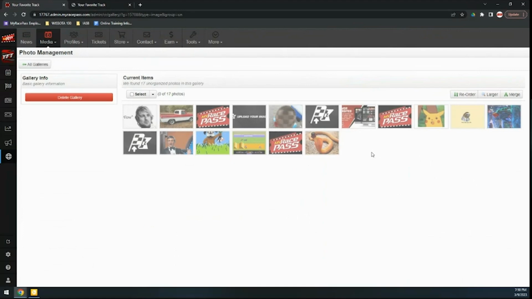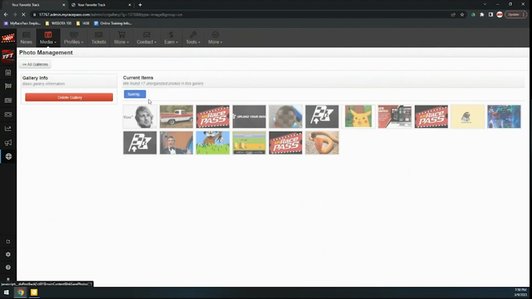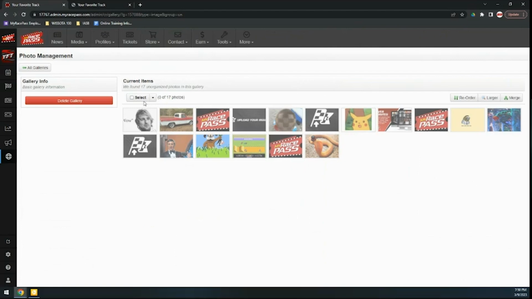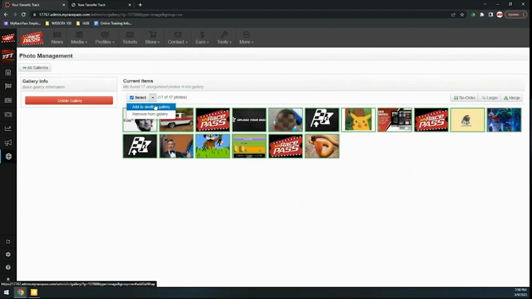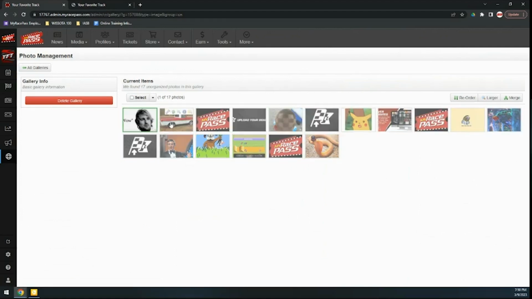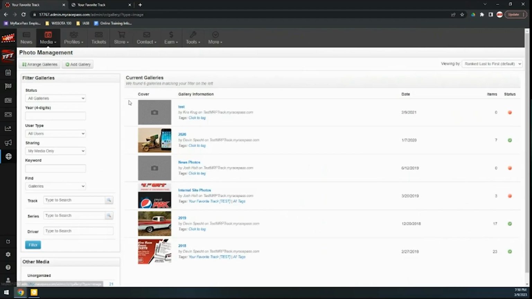Once I see all the images inside of it, I can do a few things. One, I can reorder the images, click and drag, whatever. I can select all of the images and add them to another gallery, or remove them from a gallery. Do the same thing if you select individual images. You can add or remove, whatever you want to do that way.